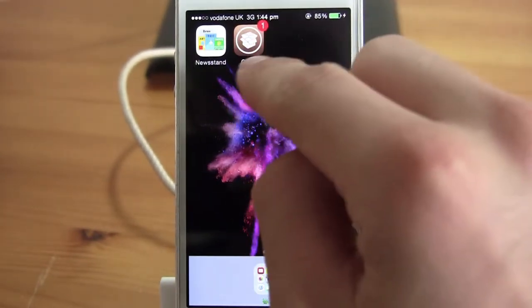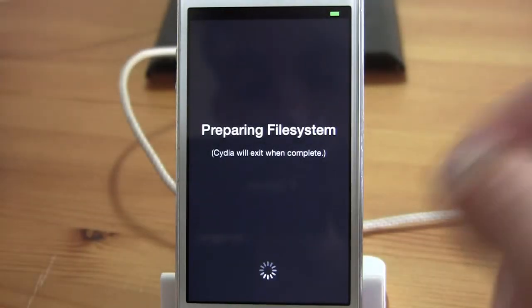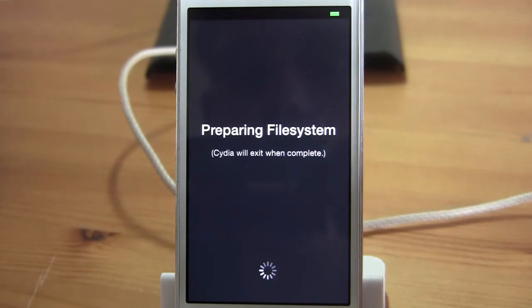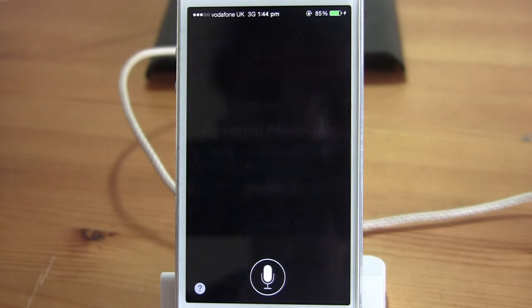Let's go over here. You can see I've got Cydia up here. I'll just click on this, and this will come up preparing file system. What will happen is it will get on with this, and then your iPhone should reboot, where it will just respring and come back up. Come back onto your phone, open Cydia again, and you will have jailbreak.